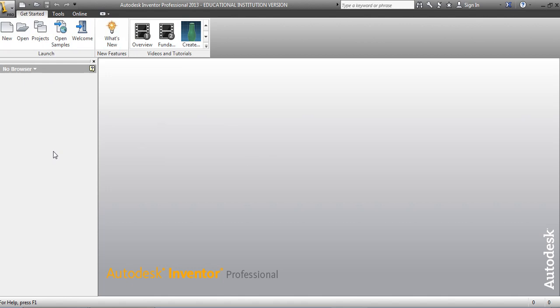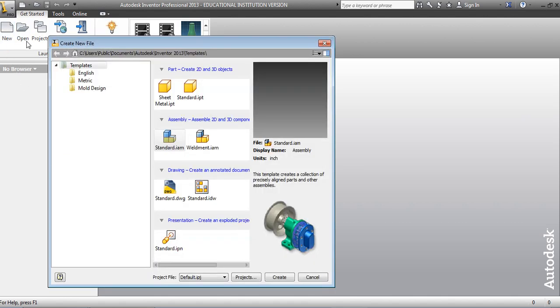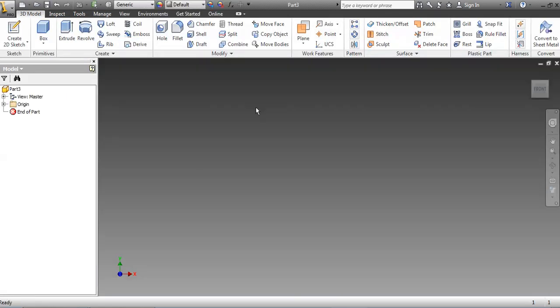But basically when you start, you're always going to go to new. From new, you're always going to start with a standard part. So there's parts, assemblies, drawings, and presentations. So we're going to start with a standard part. And when we do this, the ribbon opens up and everything is kind of sitting here. So here's your model tree or your browser. Okay, this is your workspace. These are your different toolbars and things.